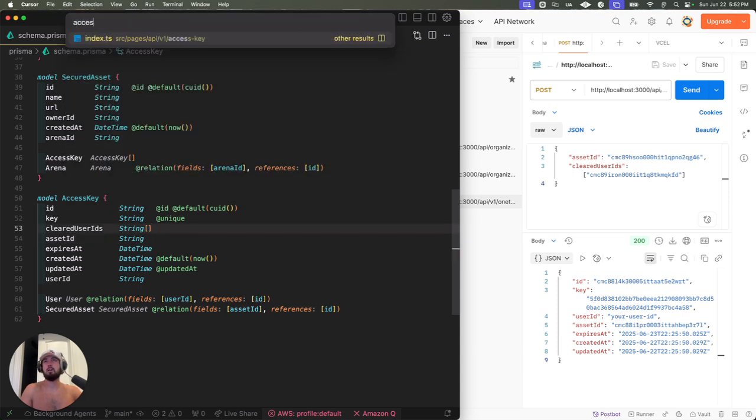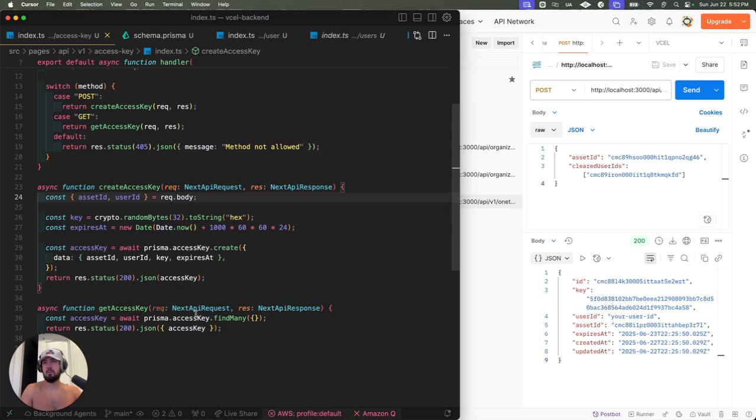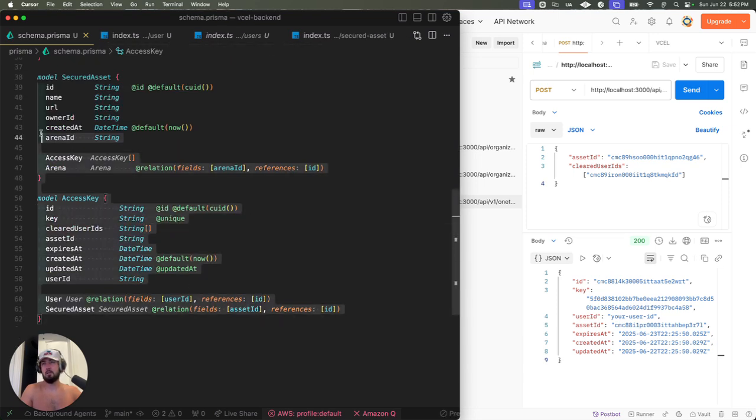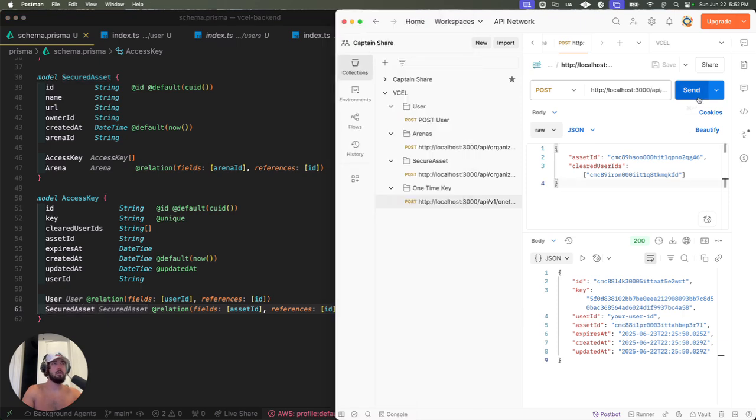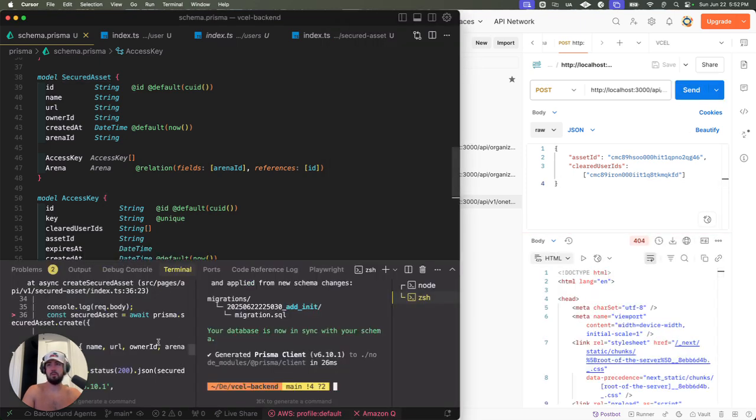Can't remember. Do we declare access expiration? We do. Okay, so this would be the parameter to adjust if someone wants to adjust their access key timing. So we say access key, asset ID. We got it all in there. Cleared user ID. I think we're good to go. No, missing something here.